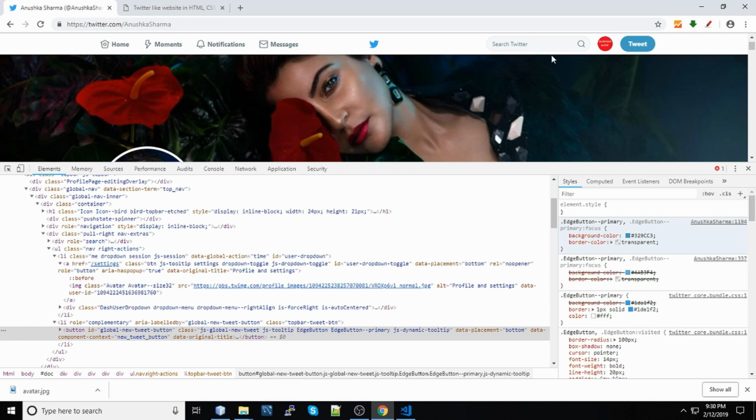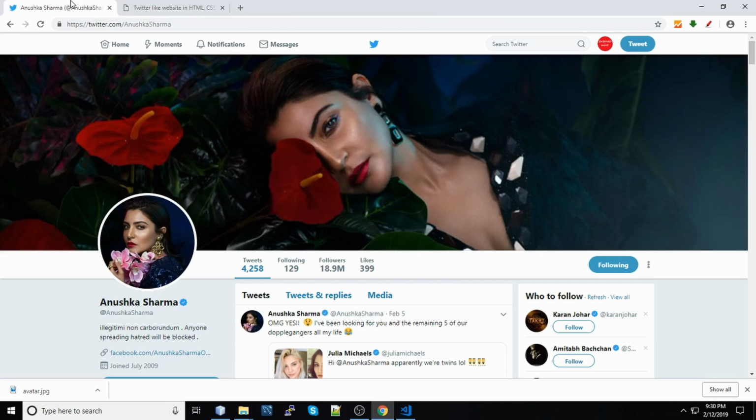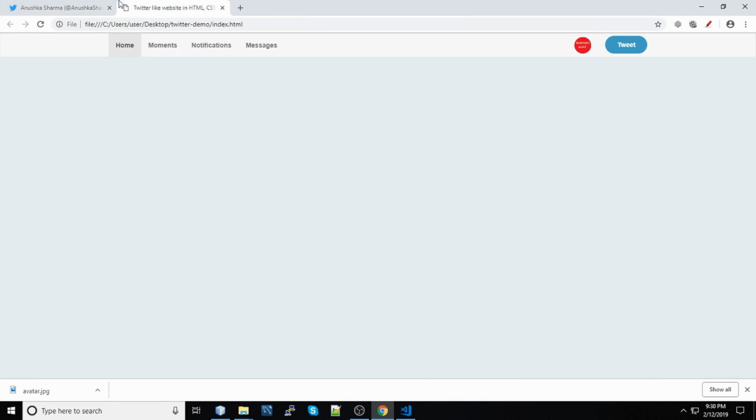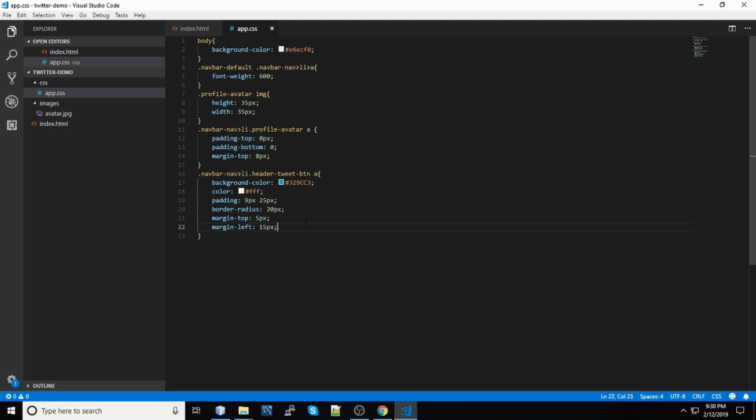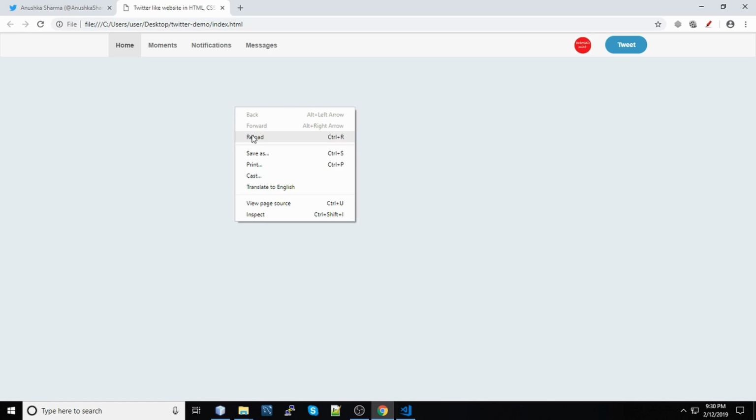Okay, we have this section right now. We don't require this kind of background here. This menu is highlighted, so just remove the active class from here and save it.